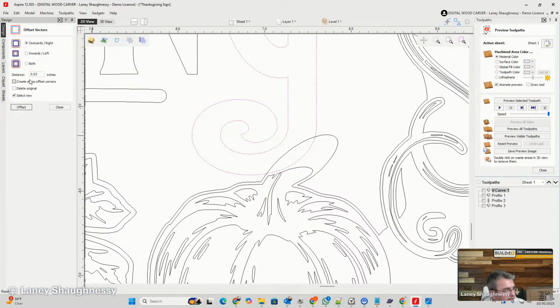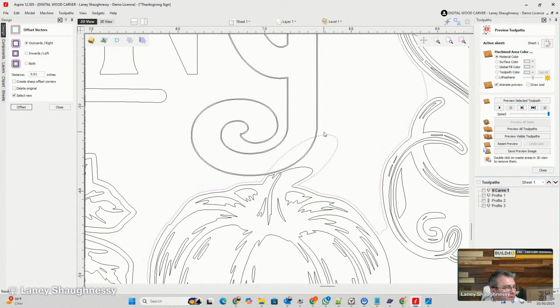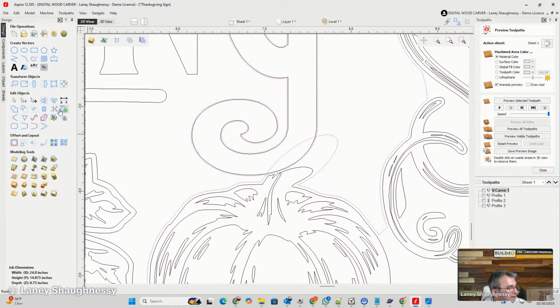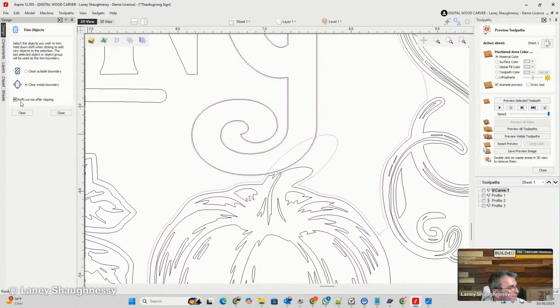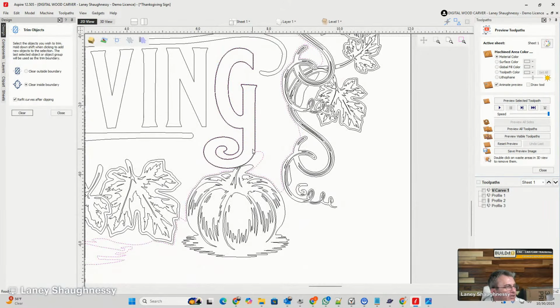Not 0.03. I'm going to go just 0.01 this time. I'm going to select this border. I'm going to select that offset. I'm going to clear inside the boundary, and it should redraw it. You better redraw it the right way. If not, I'll just use the scissors. But trim, clear, and it redrew it around the G again. So that's not going to work for me.